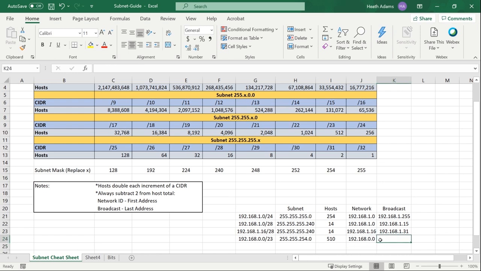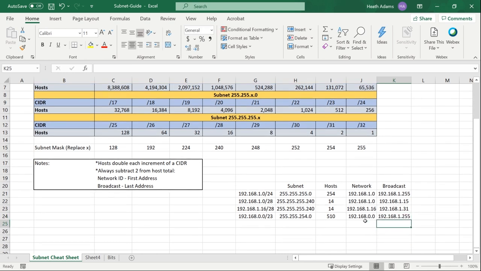We'll say our network ID is 192.168.0.0, and our broadcast would then be 192.168.1.255. Why? We have the possibility now that we're spanning two ranges. We've got 510 hosts in this network, and we have the ability to go between 0 and 1.